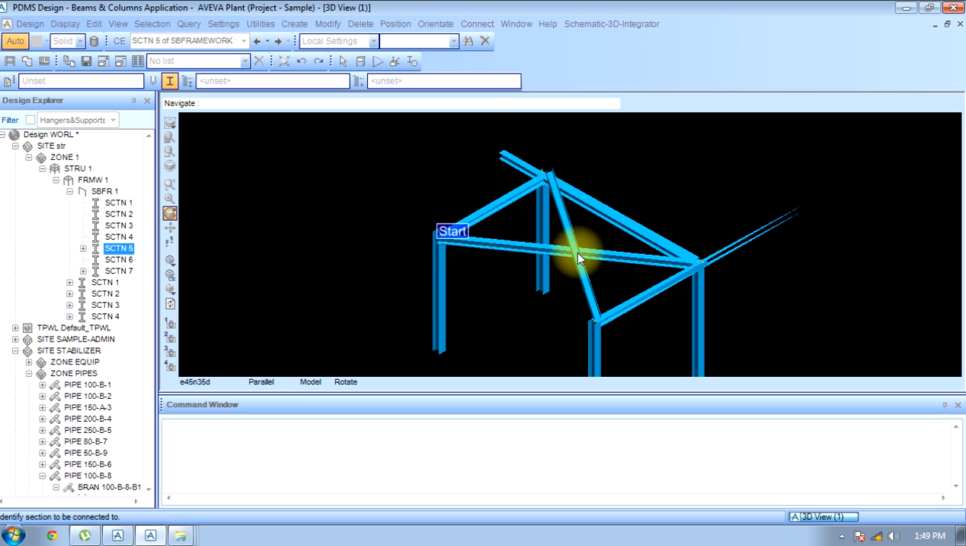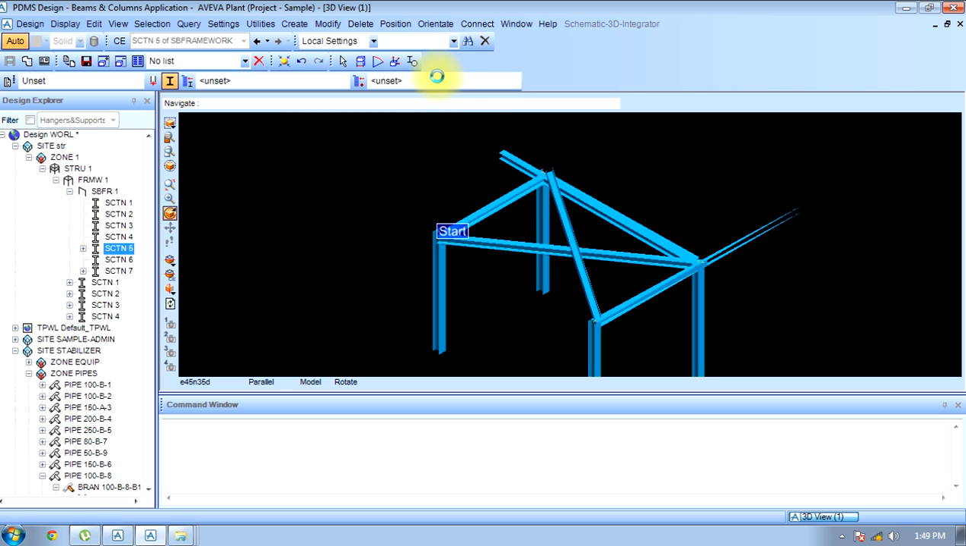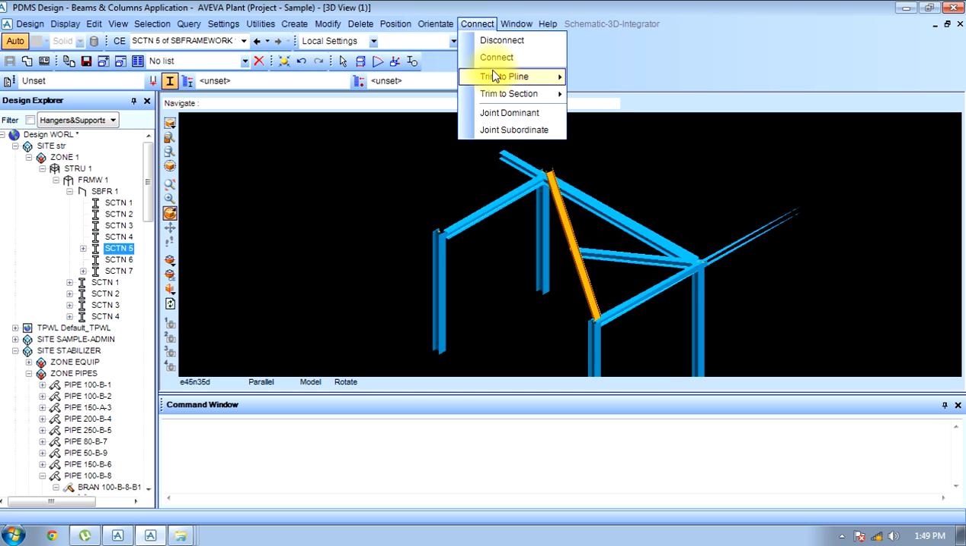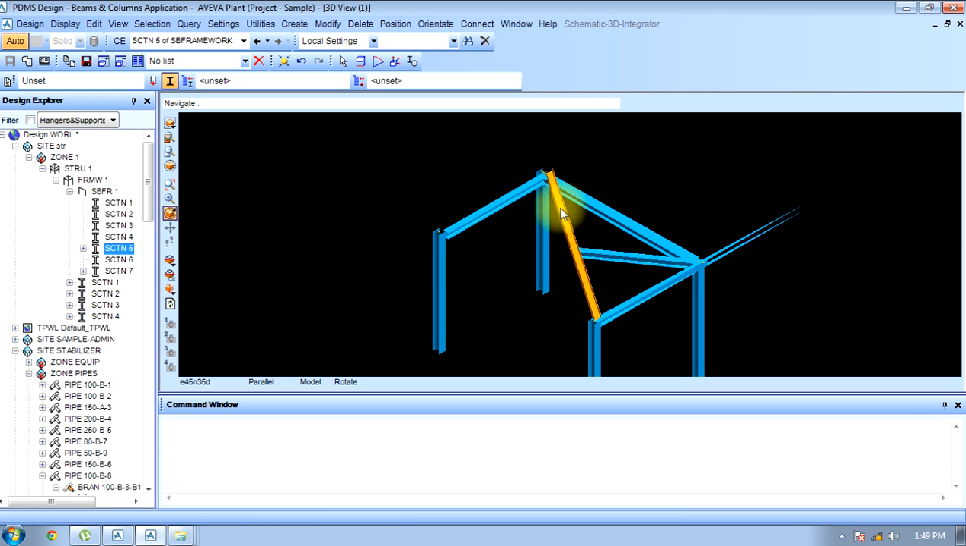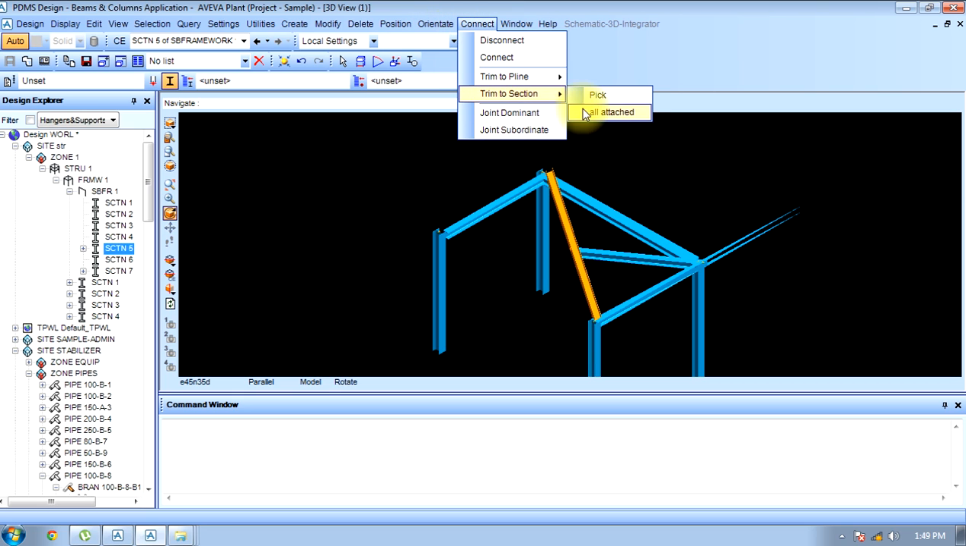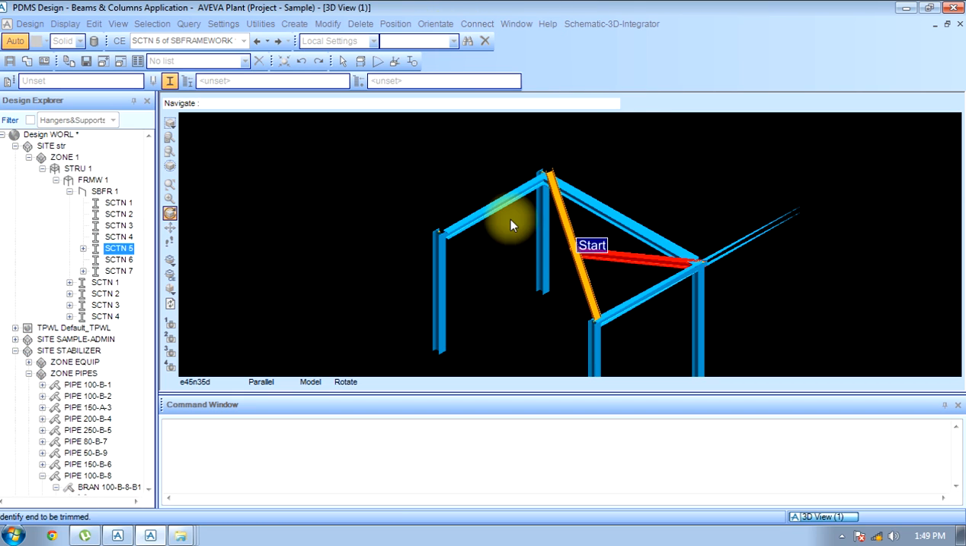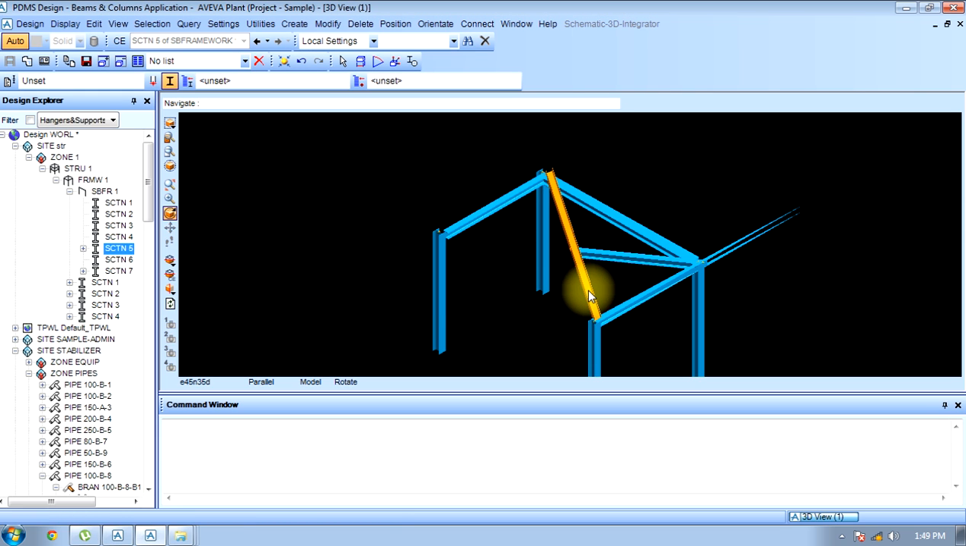Now if I have to trim to p-line, see, it has been disconnected, sorry, connected. Now if I have to trim to p-line, I can pick and escape. This will be trim to p-line. If I need to trim to section, then I can pick this one and this one and escape. It will be trim to section.